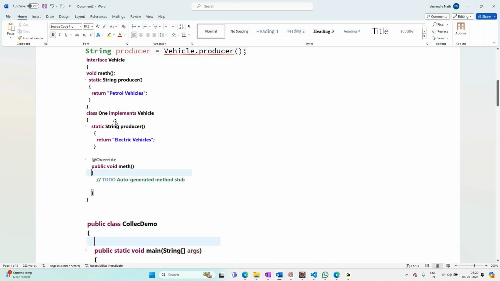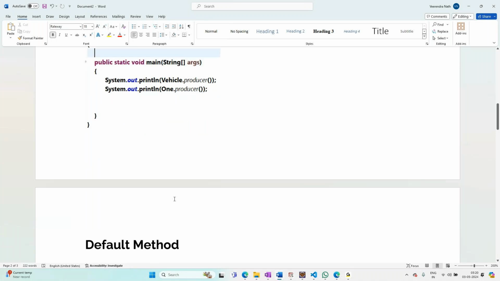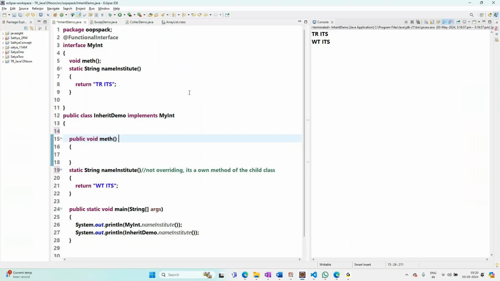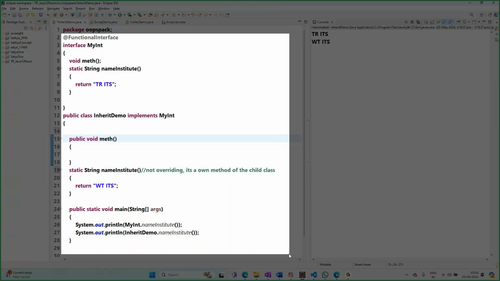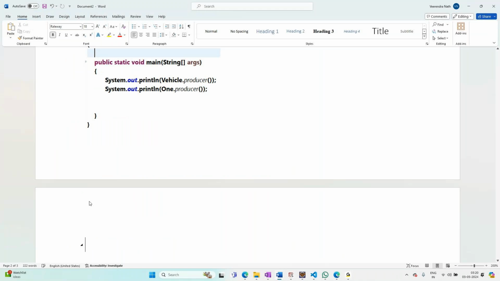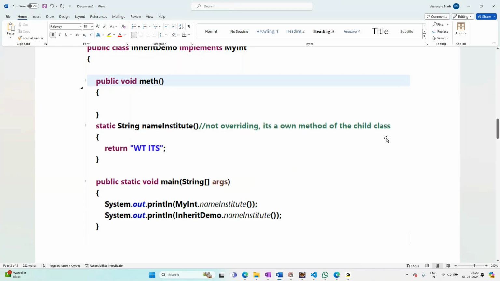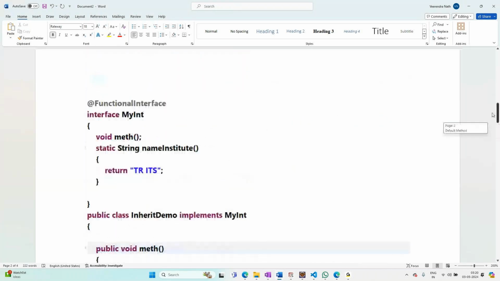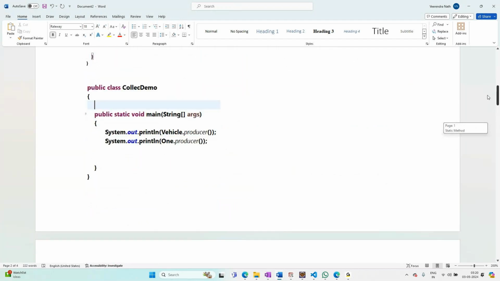Now same thing. Class one is implementing Vehicle, producer is like electric vehicles here. Now tell me what happens. Here you are having one dot producer. Notes part I have covered, so we'll waste very little time. So this is example number 2. One example I already added, and the second example I'm now adding. One is the class example and one is my own example. Clear now? Yes or no?